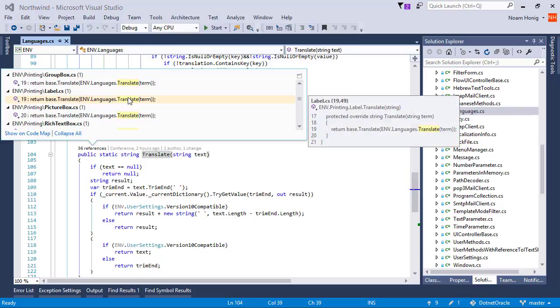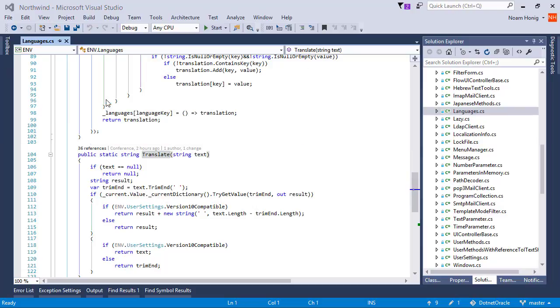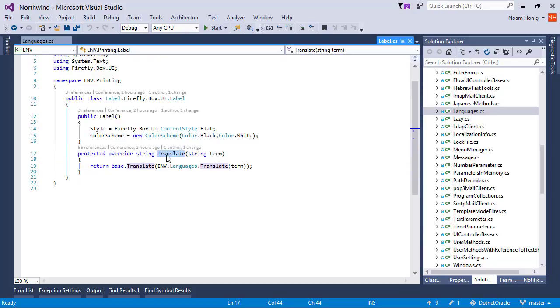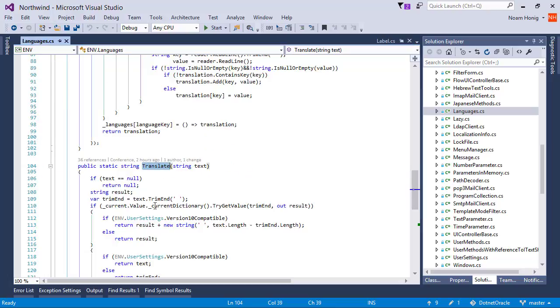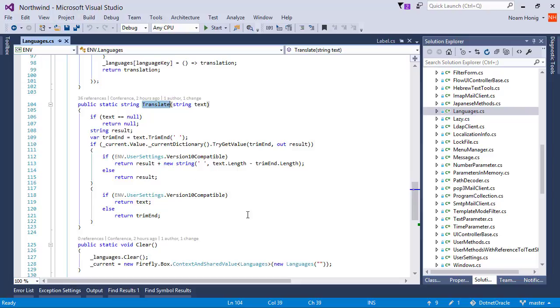And the real secret, or the real underlying infrastructure behind the translation, is that every control has a translate method that is being overridden in env. Every string that is displayed to the user will go through this translate method of the label, or of the picture, or of any other control, and then call the language's translate method, where it will do the actual translation based on, in this case, the files that we created, but anything else.